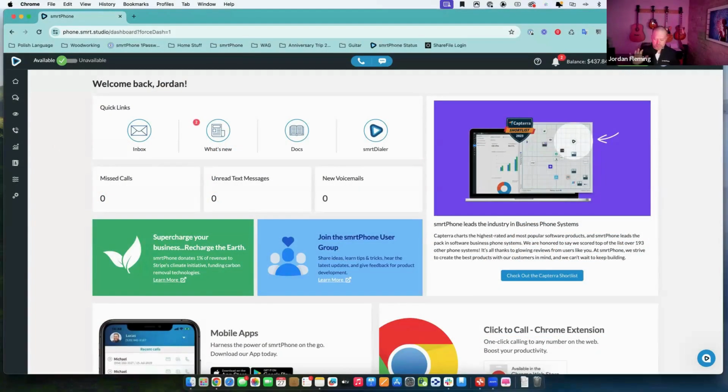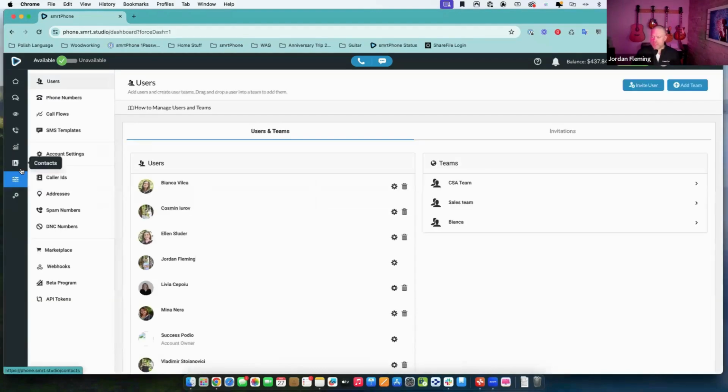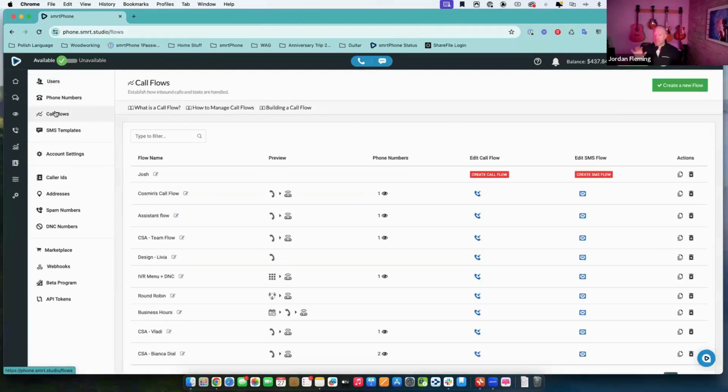We've covered call flows before, and call flows are obviously a really important way of telling SmartPhone what to do when a new call comes in. How do we want to handle it when someone calls you? But another part of the flow engine is the SMS element, and that's something we see people miss all the time when they're setting this up.